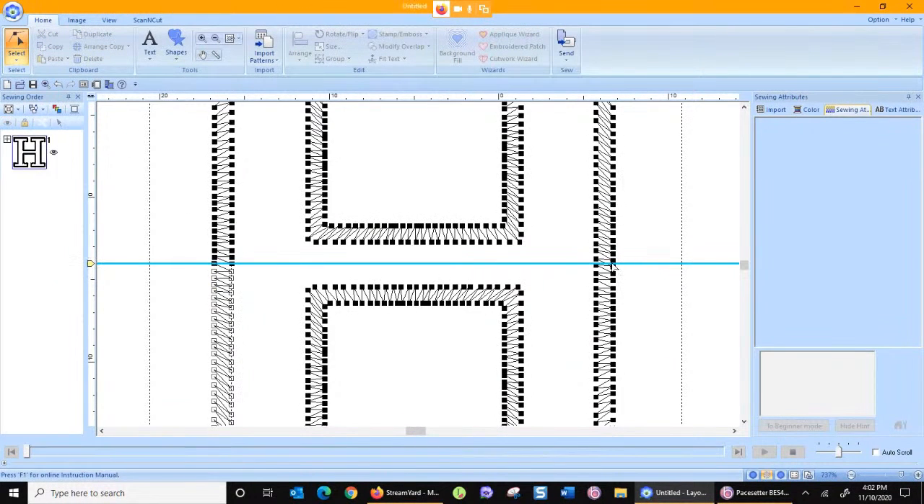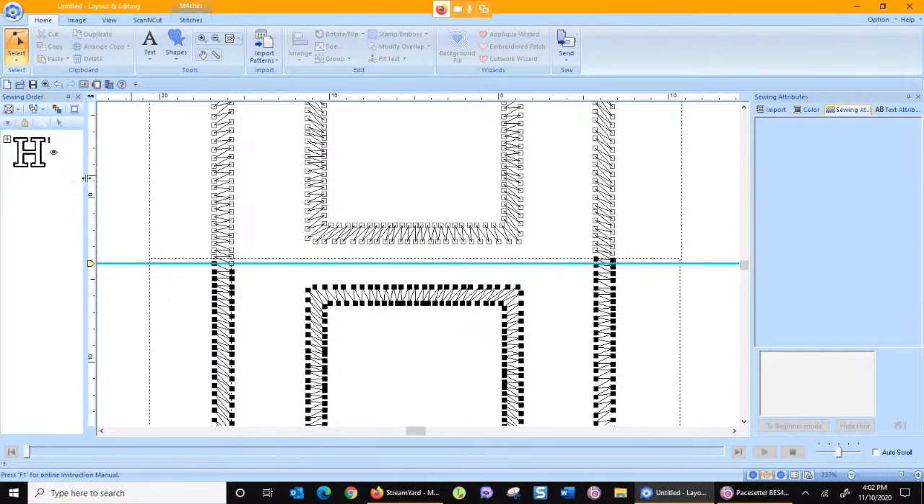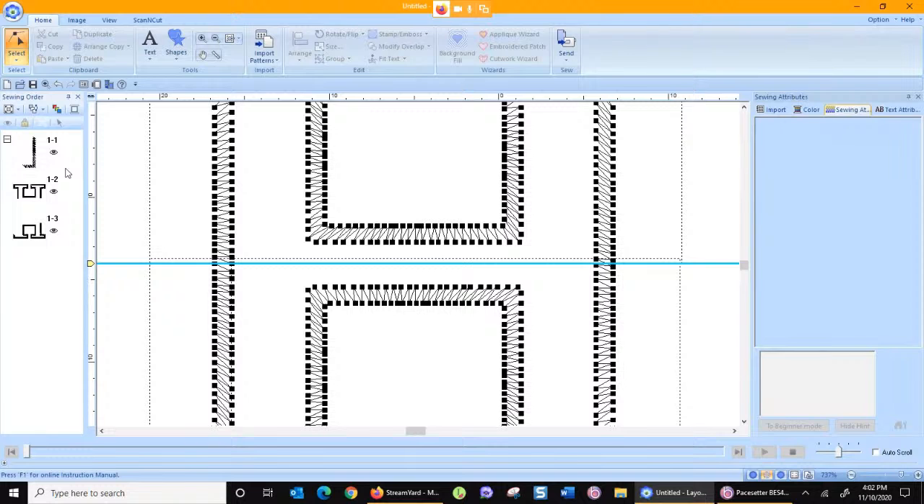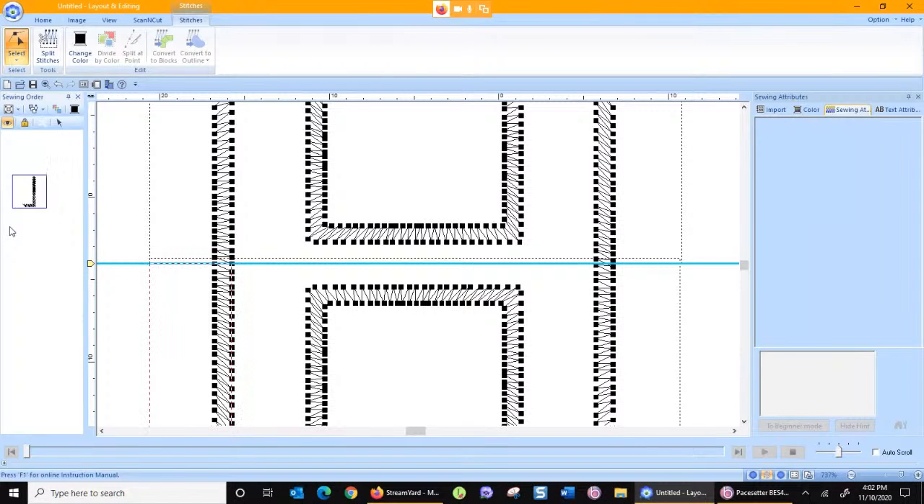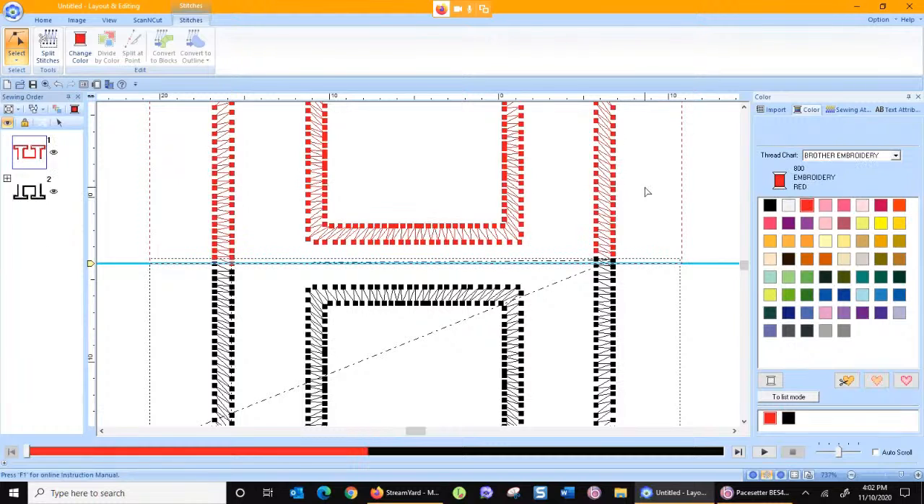Split at point, go to the opposite side. Split at point. Now, two halves. Change the color, red.